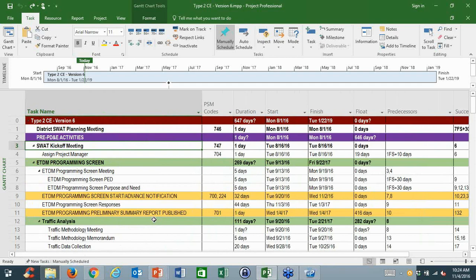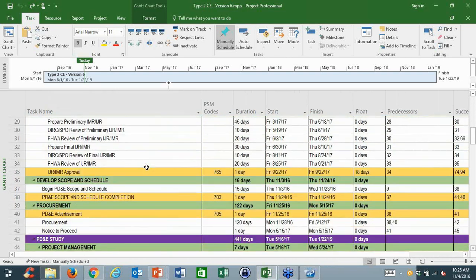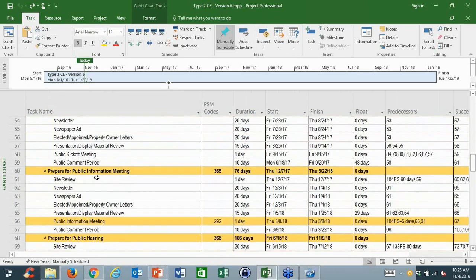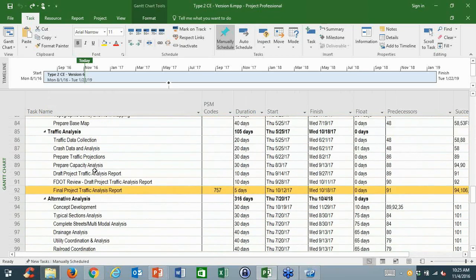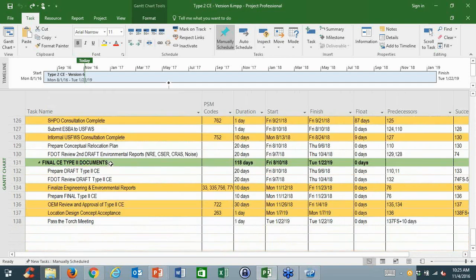Okay. So hopefully what you're seeing on my screen is the template for Type 2 CE. I'm sure a lot of you have worked on these project schedules, and all this should be very familiar. What you are used to working with is starting with activity 43 called PD&E study, and it begins with a Type 2 CE start, public involvement, preparing for the kickoff meeting, all the engineering analysis tasks, the environmental analysis, and then the final CE Type 2 document approval.